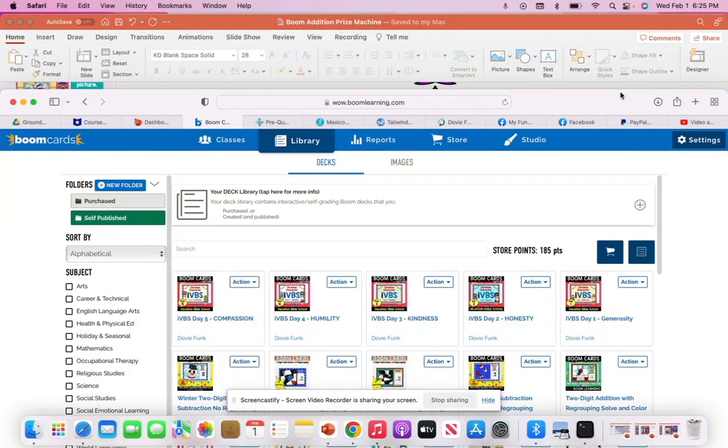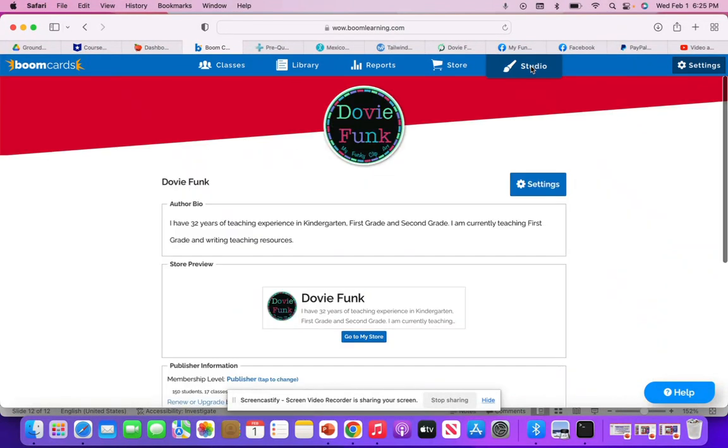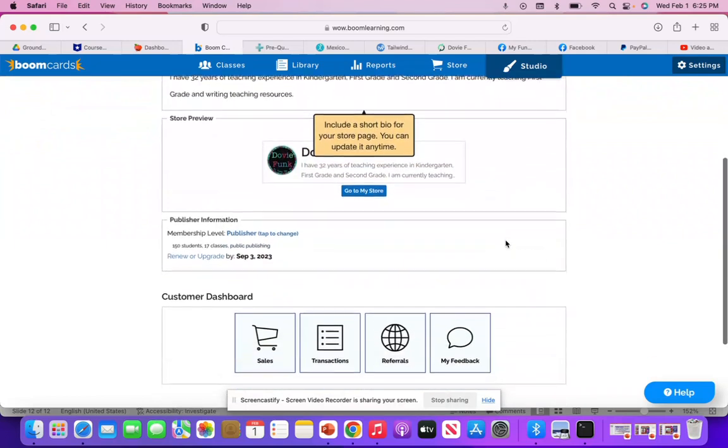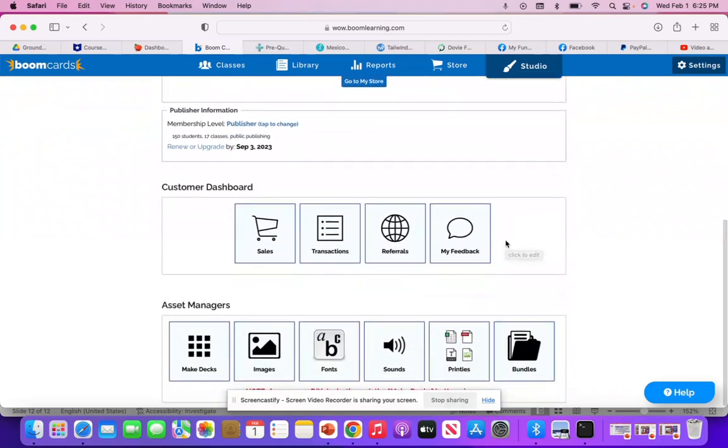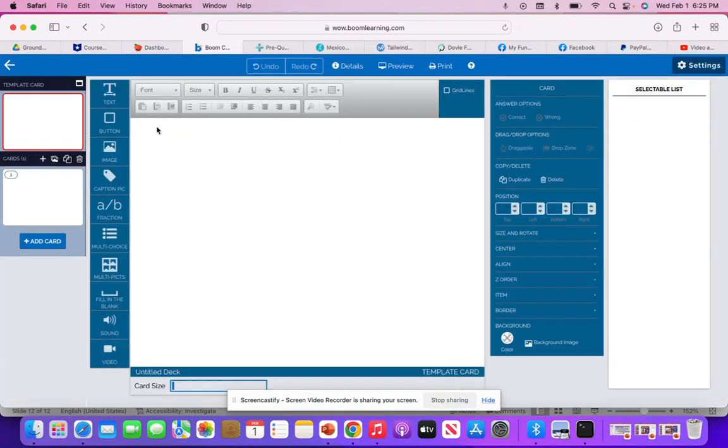Okay. You go to your Boom. Go to the Studio. Studio is where you're going to make decks. So you click on Make Decks. All right, up here it says New Deck. You can click on that. All right, there it is. Now we need to add cards.